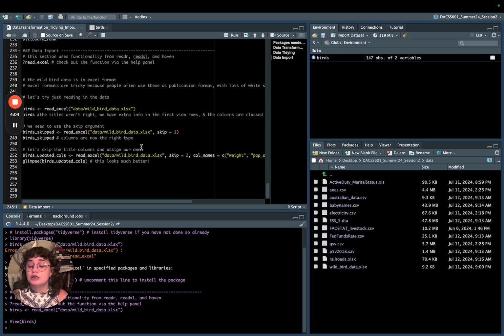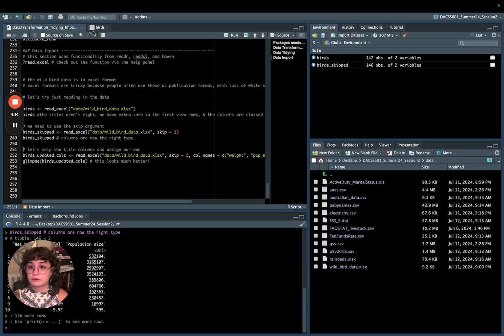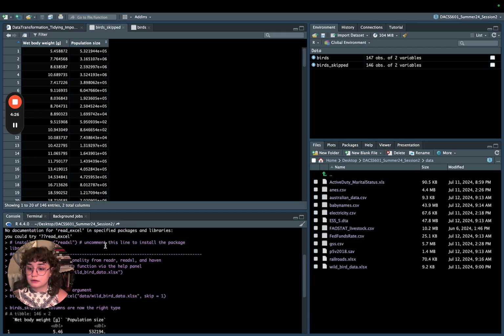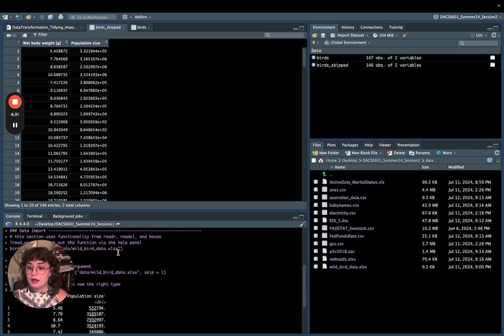So instead, we're going to use the skip argument. What the skip argument does is it skips a row of data. Let's try just skipping 1. When we look at birds skipped, okay, now we're starting to cook. Our columns are the correct names. But let's also just make sure that everything is right.